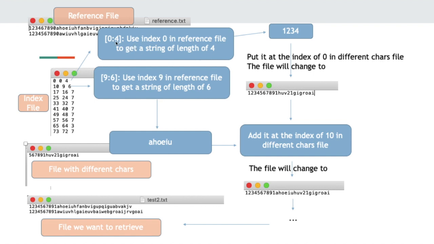The first one, we need to point to the index 0 in the reference file and get a string of length 4, which is 1, 2, 3, 4 in the reference file. And we need to put it at the index 0 in the different chart file. So the file will change to 1, 2, 3, 4, blah, blah, blah, as below.